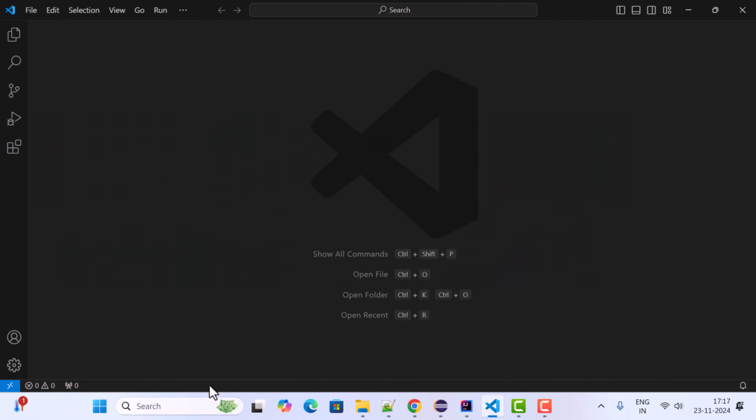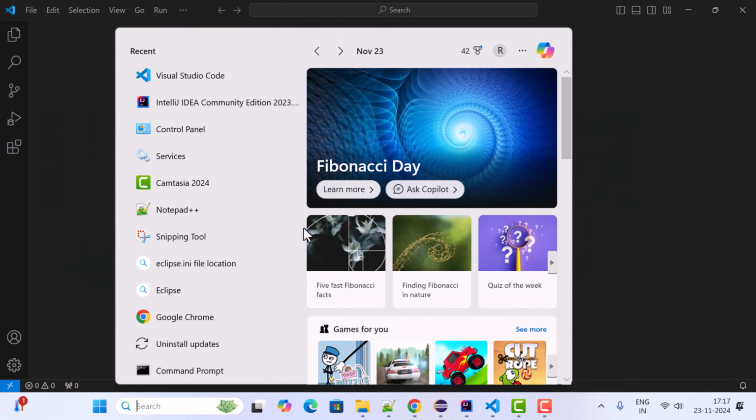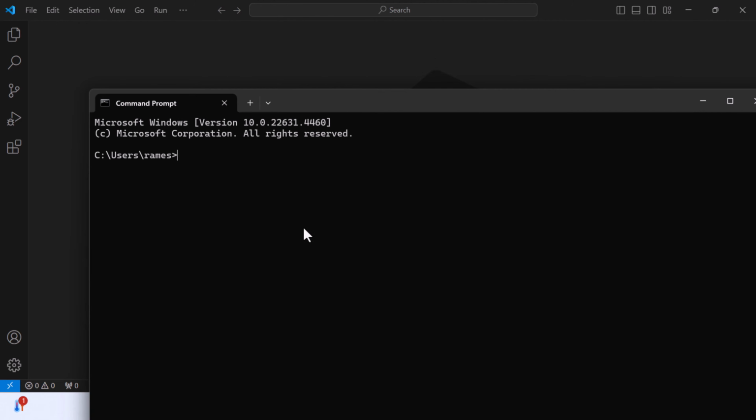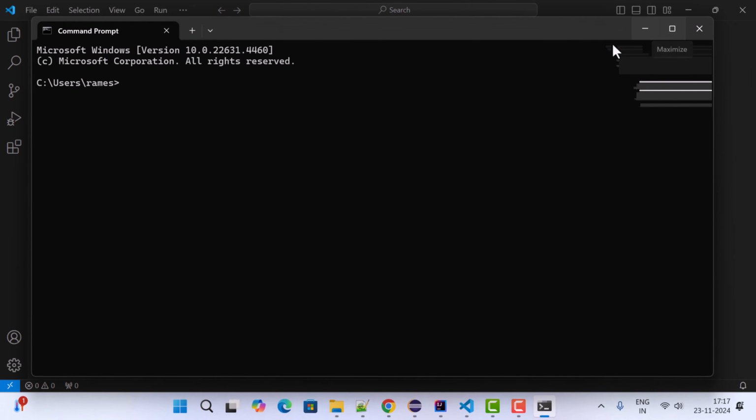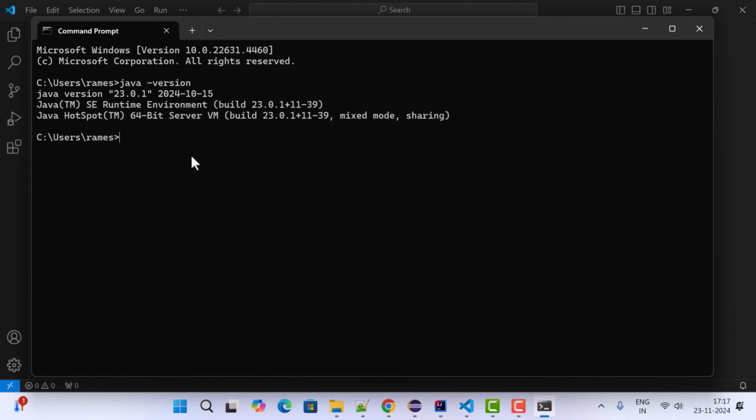In order to verify that, go to the search menu, type cmd and open the command prompt, and here just type the command java -version to check the installed Java version. Here I have already installed Java version 23, but whatever Java version you have installed, you can see over here. Well, if you haven't installed Java JDK on your machine, then make sure that you install it.